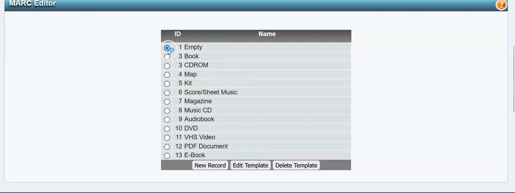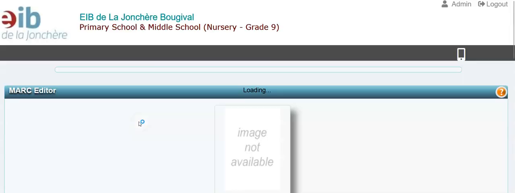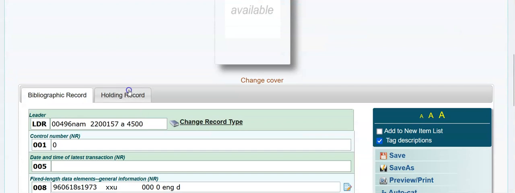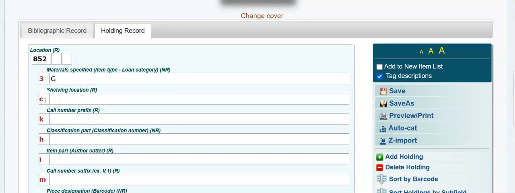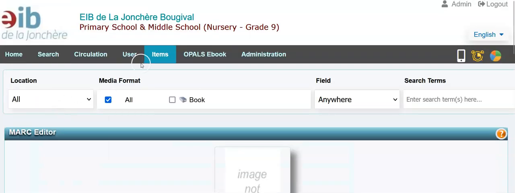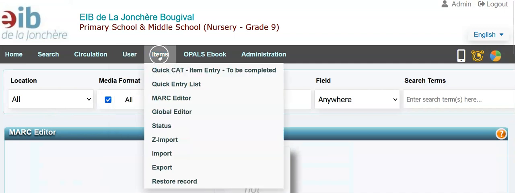So I'm going to put a check here, Edit Template, and I'm going to look at the holdings portion real quick. Your C is there. Perfect. Now I'm going to go back. That's all I wanted to look at.